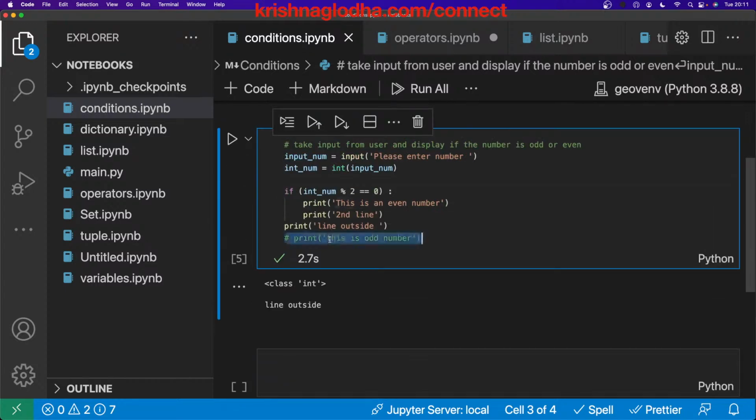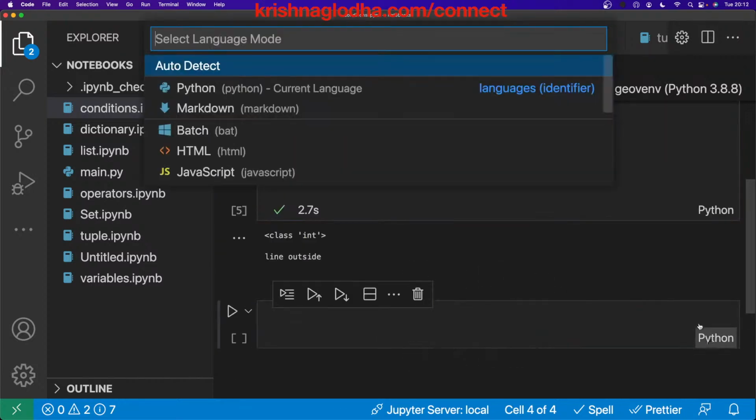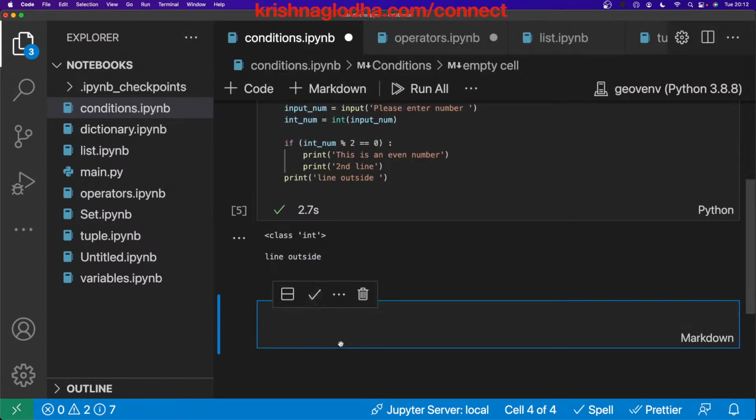Okay, if is solved, but what about the other condition? When the number is even, this is fine, we are golden, we are printing that this is an even number. But what if the number is odd? Then in that case we want to write that this is an odd number. So let's see how to do if and else. Second we have the if else condition.